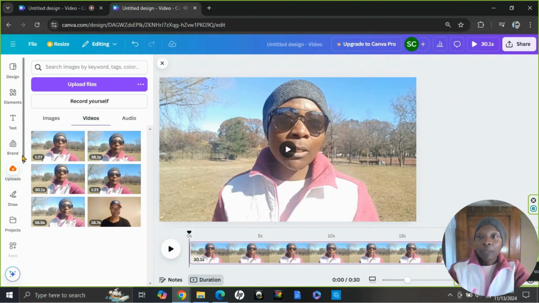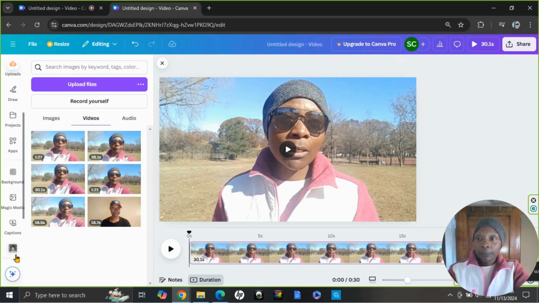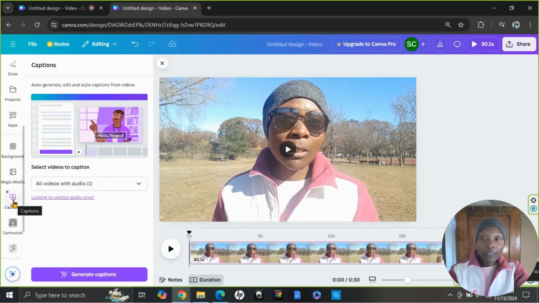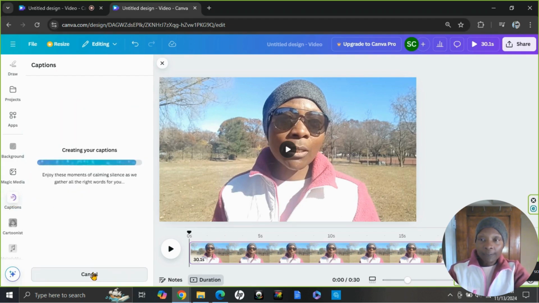Okay, so now to put captioning in, all you have to do, guys, is over here in the left-hand menu where you have design, elements, text. Okay, you just keep scrolling down, and on the Magic Media, you'll see captions. You click on captions, click on generate captions, and there you go.